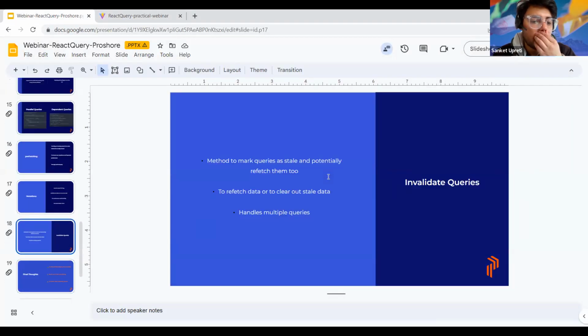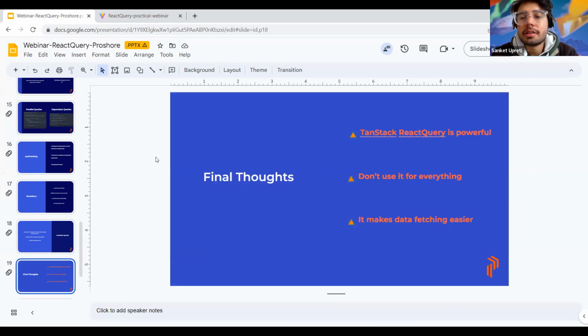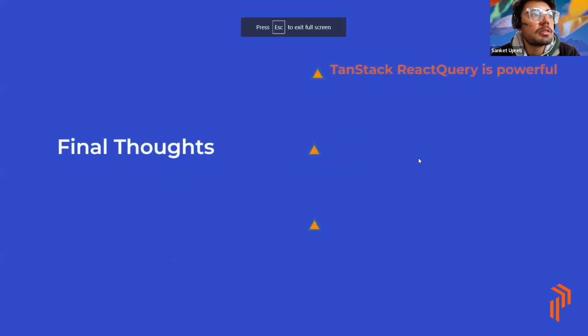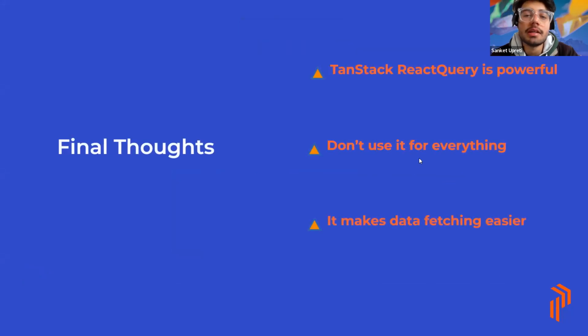So what are my final thoughts? TanStack React Query is powerful, but I won't say that this is the only thing you need to use when there are small apps or codebases which already use the useEffect hook. I won't change it altogether, but since we're learning React Query, I urge you to learn it, but for small apps, useEffect works just fine. And it makes data fetching much easier. These are my final thoughts.